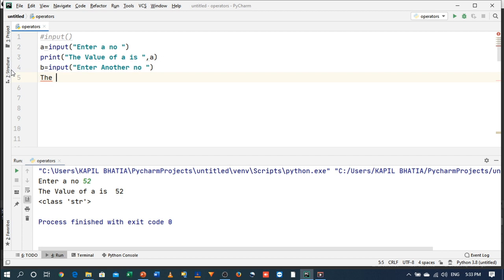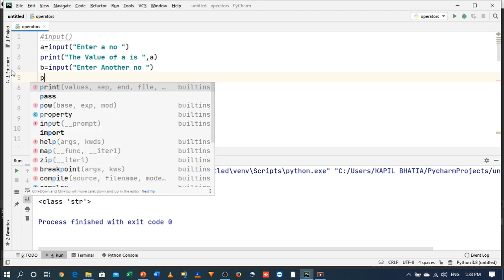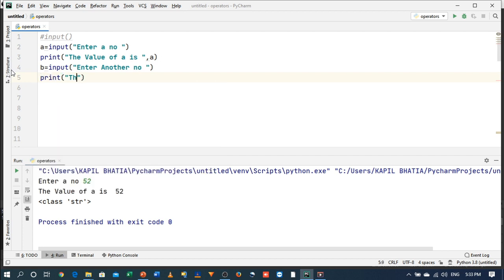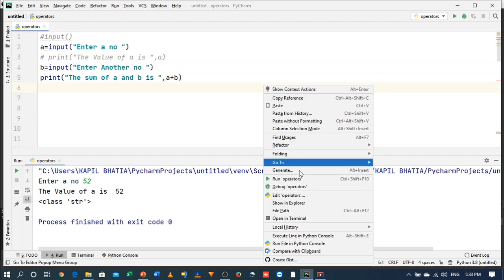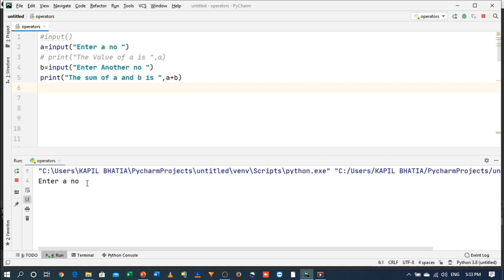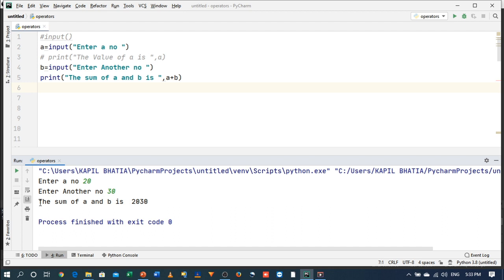And then print the sum of A and B is. Now the first prompt has come, enter a number, let 20, enter another number. Second prompt has come, I just write 30. Here you can see the sum of A and B is 20, 30.